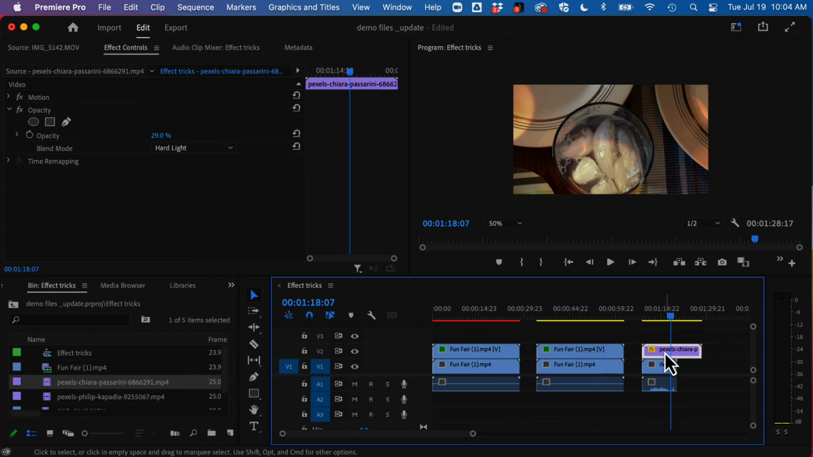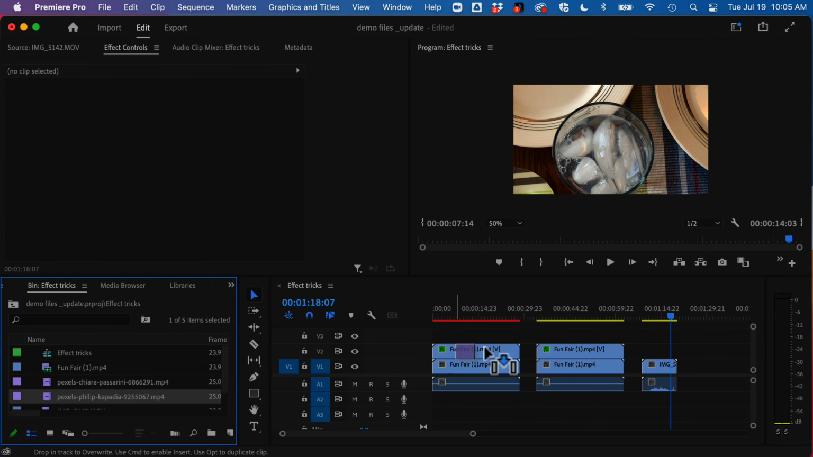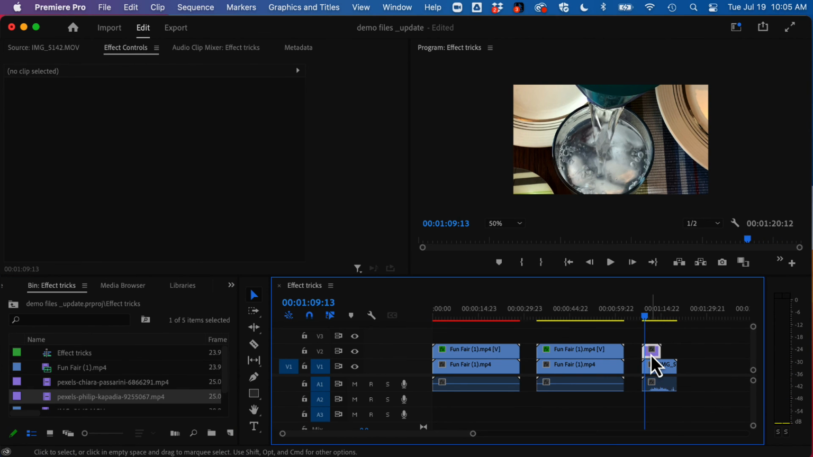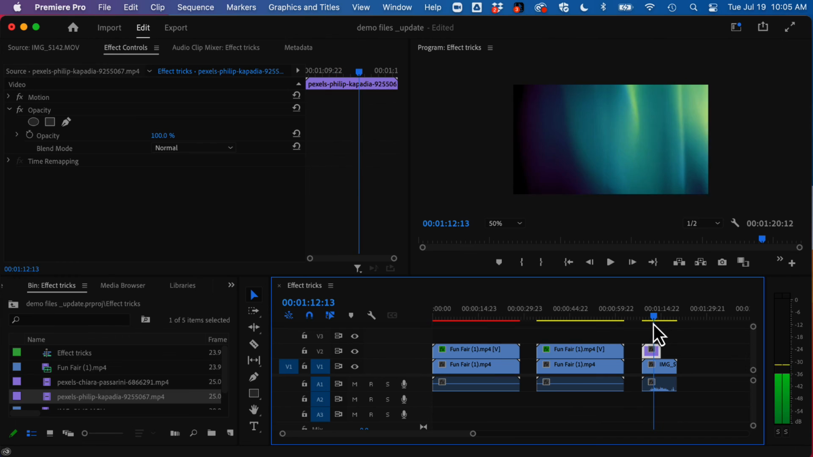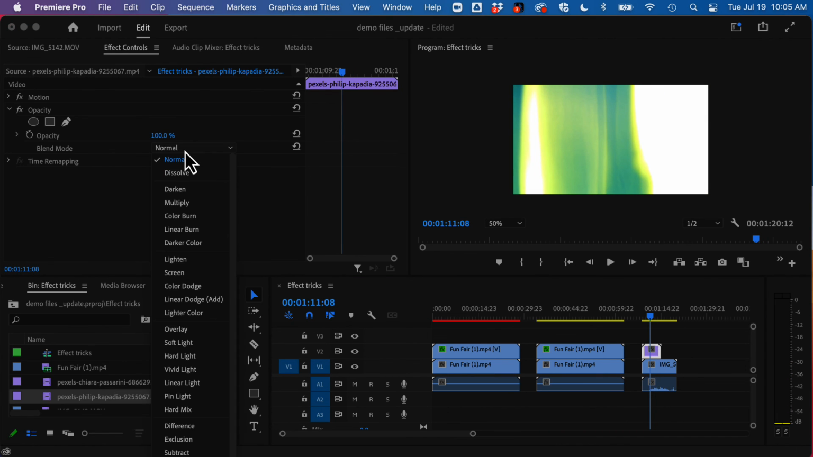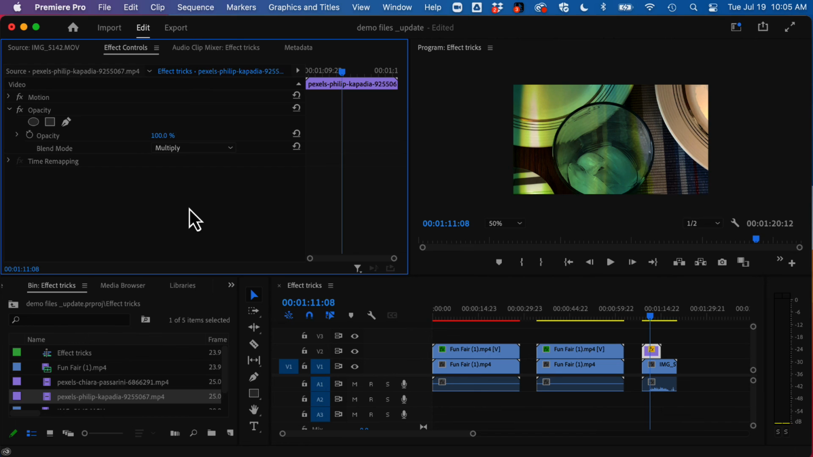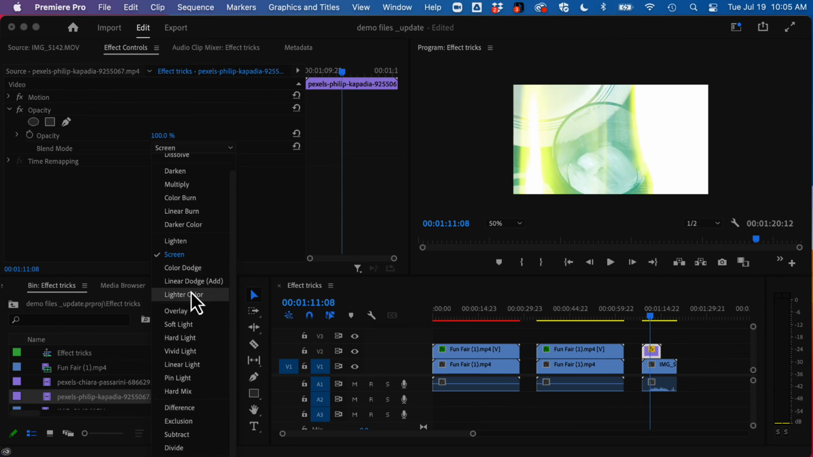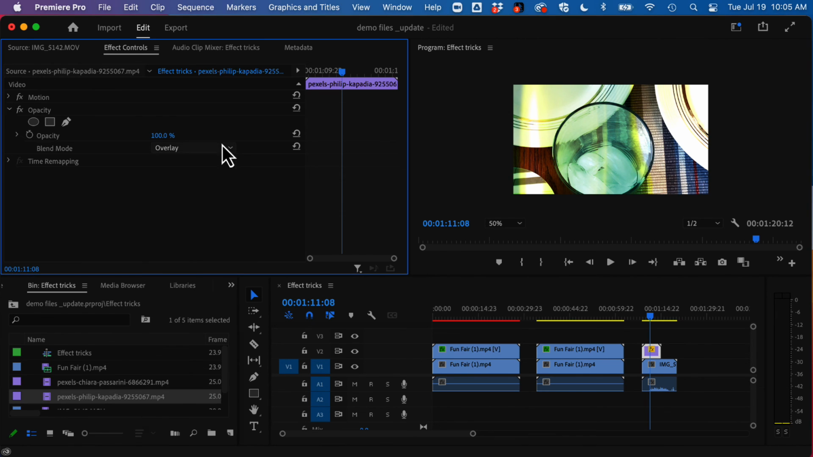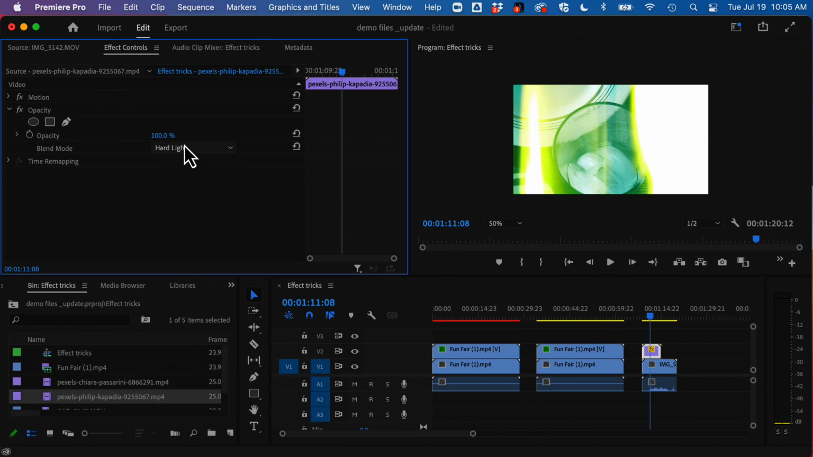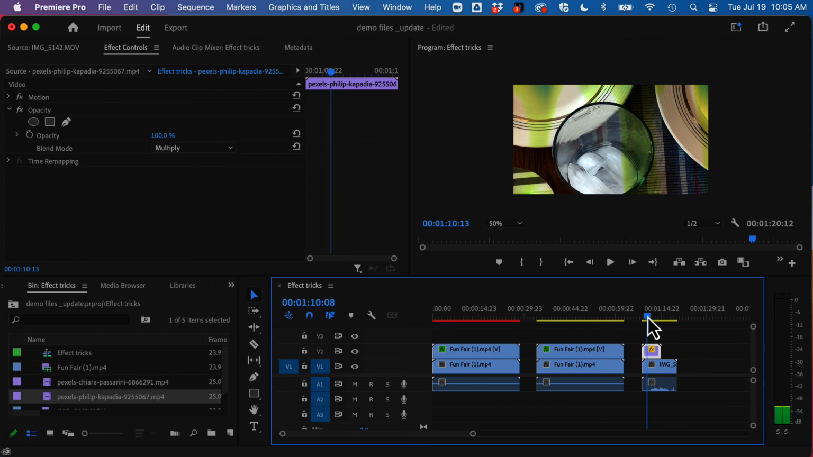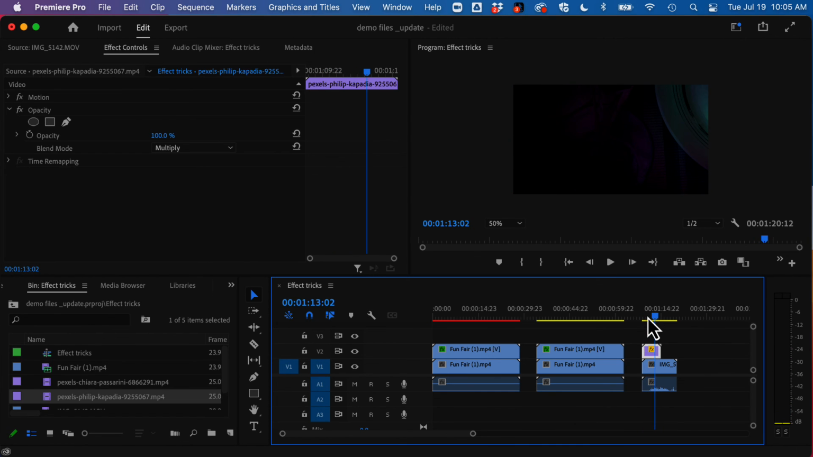So I'll delete this clip and I'll add the other one. And so this one is more of a blue-green type of effect. So let's experiment with that. So there's multiply and screen. There's an overlay. And let's try a hard light. And I kind of like that multiply the best. So if we play this through, kind of have an interesting effect there.